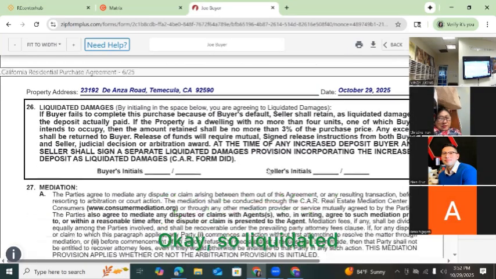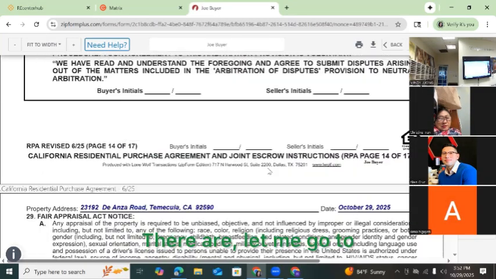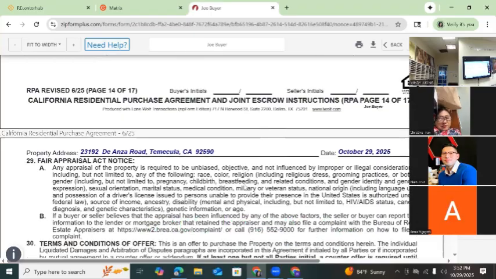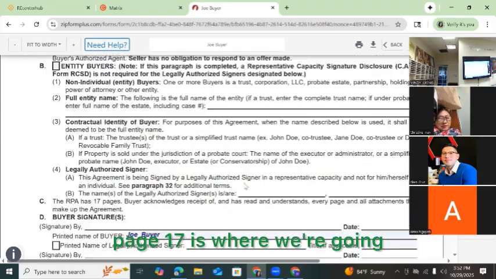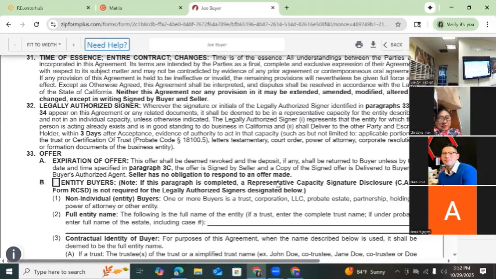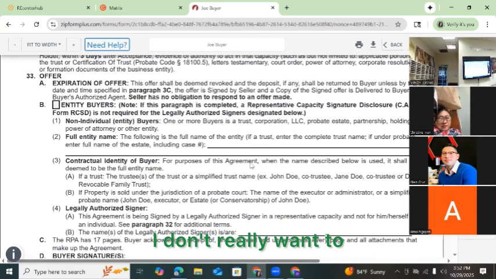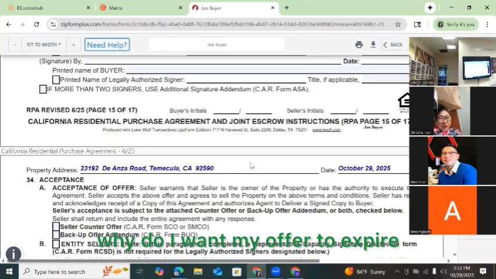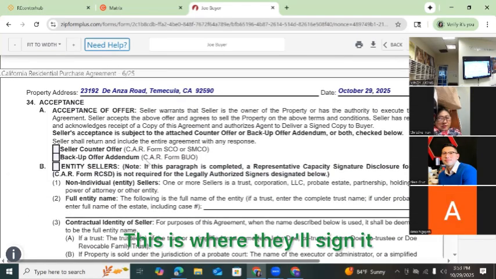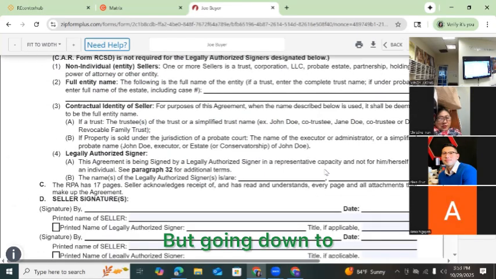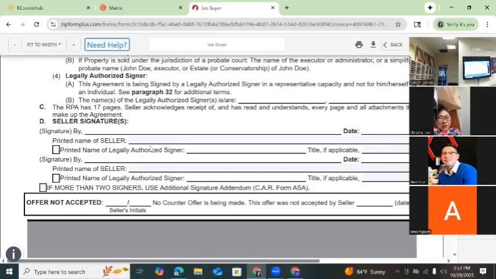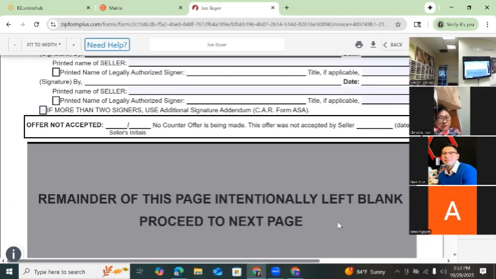Okay, so liquidated, and we don't have to mess with this. Let me go to, this used to be page 10, and now I think page 17 is where we're going. Expiration of offer. Why do I want my offer to expire? So if they take 3 or 4 days to get back to me, I don't have to rewrite it or do some kind of addendum. This is where they'll sign it if they accept it. But going down to seller signatures, be aware of that.